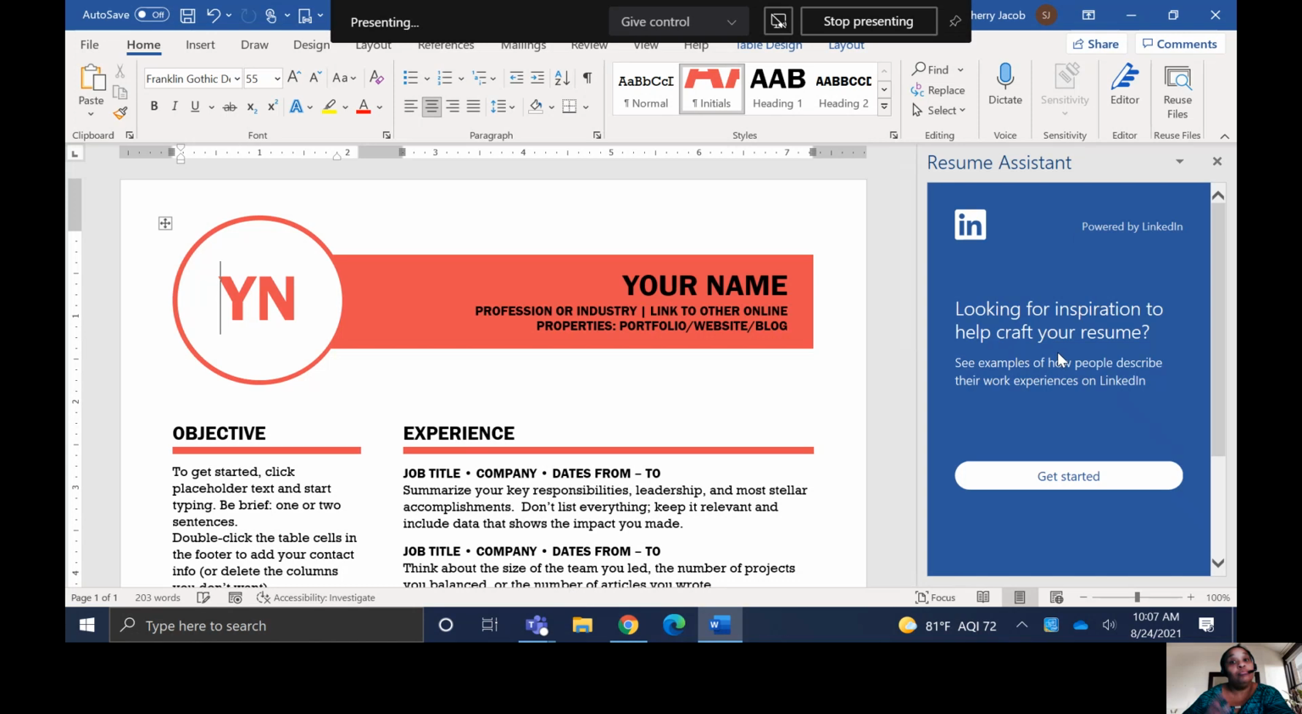Then something quite new with Microsoft Word is the ability to use the resume assistant. As you can see here, it says powered by LinkedIn. And I do believe, if I'm not mistaken, that Microsoft purchased LinkedIn. So that's why they're so easily able to integrate LinkedIn into their apps. And that's what software companies do.